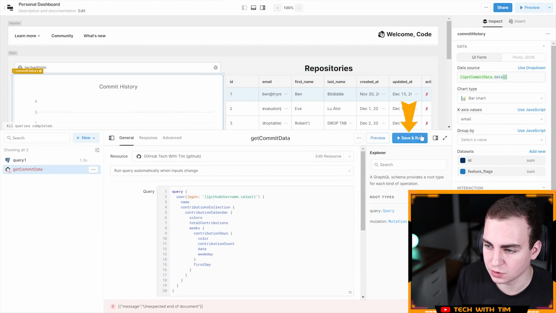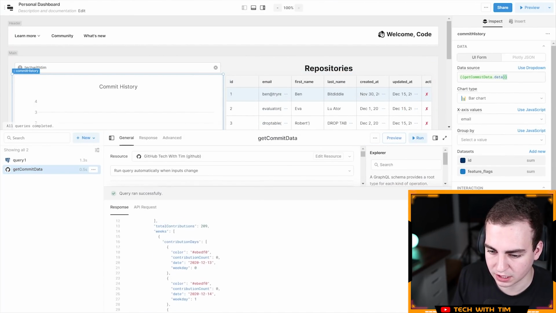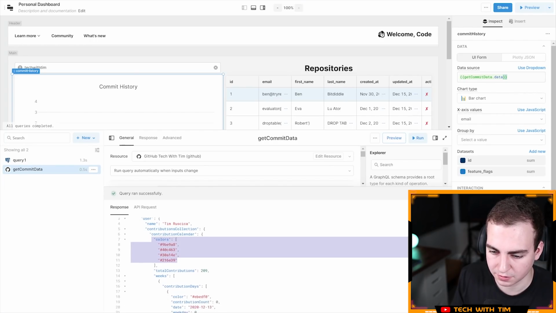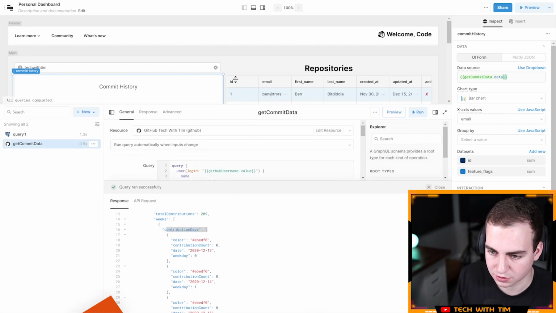So anyways, I'll click done here. And now what I can do is I can save and run this query. So let's do that. And if I go here, notice it gives me that my name is Tim Rasika, right? It shows me the different colors, gives me all of my weeks. For each week, we have the contribution days. Let me make this a bit larger so we can read this.